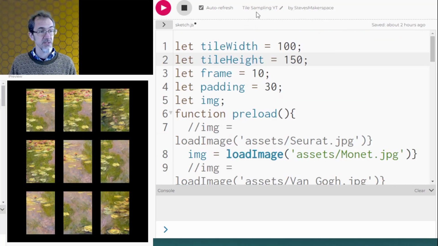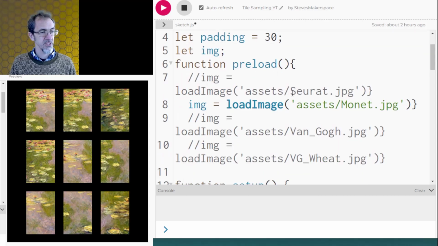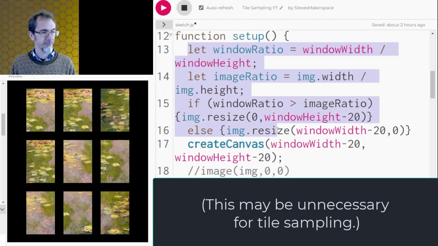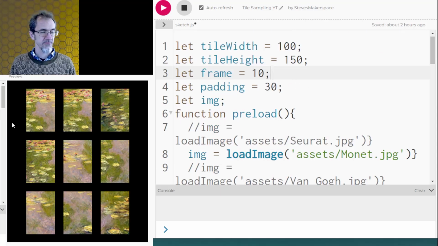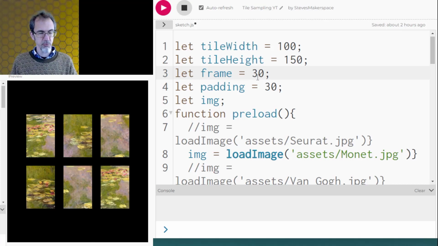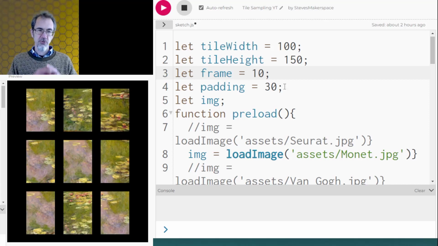Now let's look at the tile sampling Y2. I'm preloading the image, checking the aspect ratio, figuring out what my window size needs to be, and creating the canvas. Next, I have to figure out how many tiles I'm going to be able to draw across and down based on the information that the user provides: tile width, height, the frame, and the padding. I don't think I talked about the frame. That's if you wanted to increase the amount of space around the outside of the painting, then you could increase the frame. We also know the width and the height of the canvas.